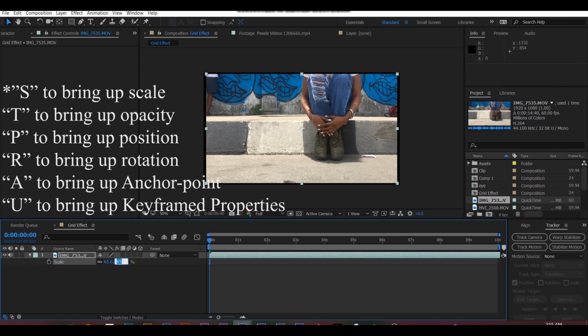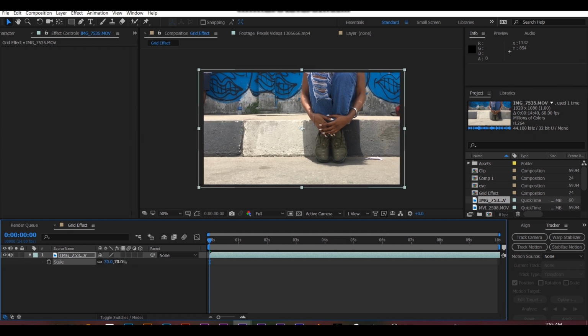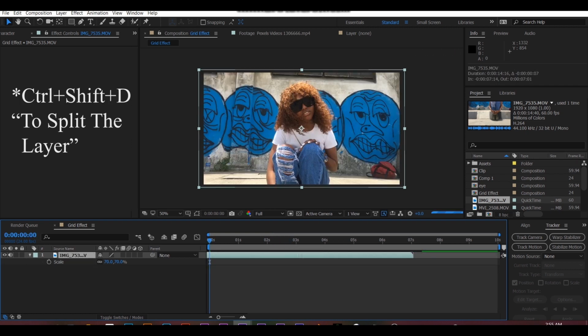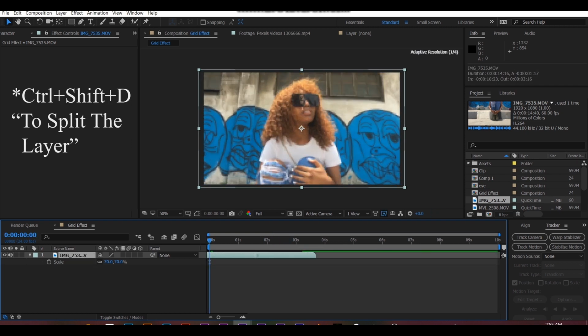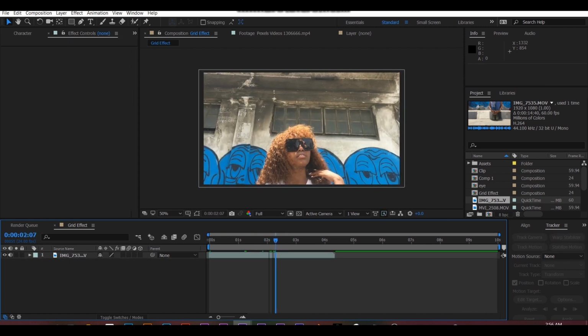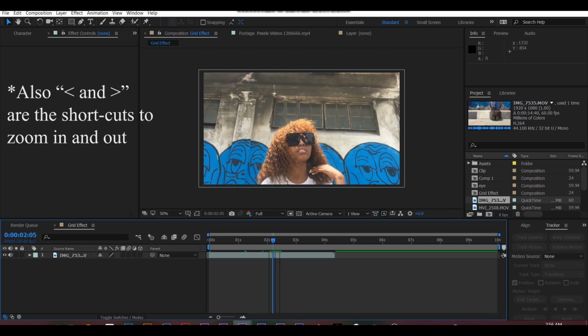Once you've scaled it down, drag it over to where she's just about to raise her head, and then Shift Ctrl D to split it. Then go to the point where the camera is just about to go over her, press Shift Ctrl D again, and delete the ending part, the excess part.